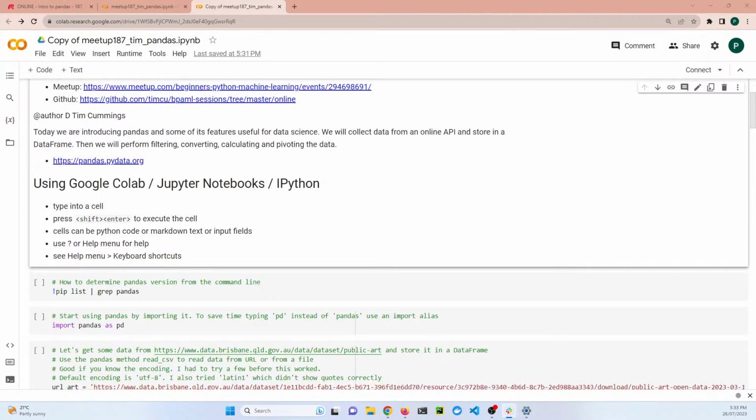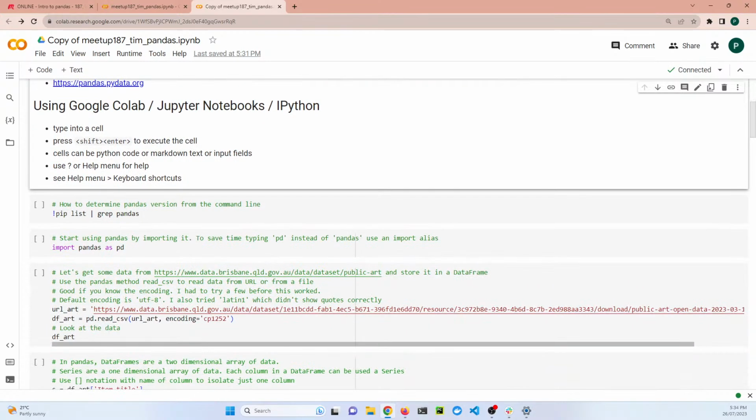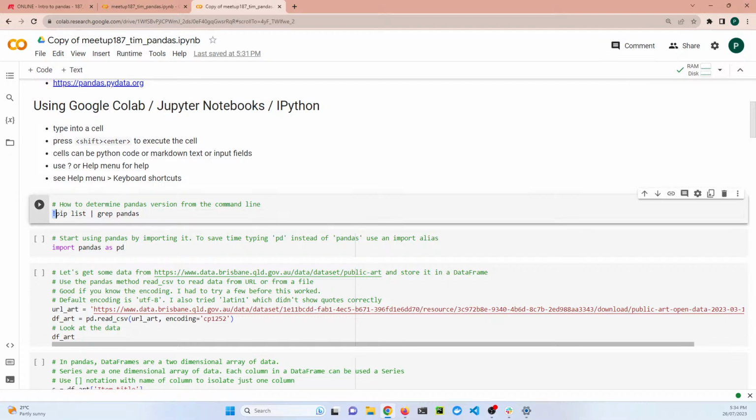So the first thing I'm going to do is connect in, and that means that Google's going to give me a server with a certain amount of RAM and some drive space, and that I can use tonight. So that's just initializing that. The first thing I'm going to do in one of these Python code cells is actually not run Python code. I'm going to run command line code, and so I'm going to start it with an exclamation mark.